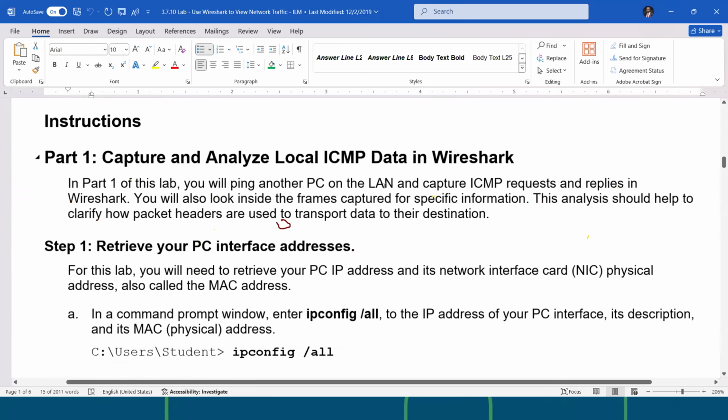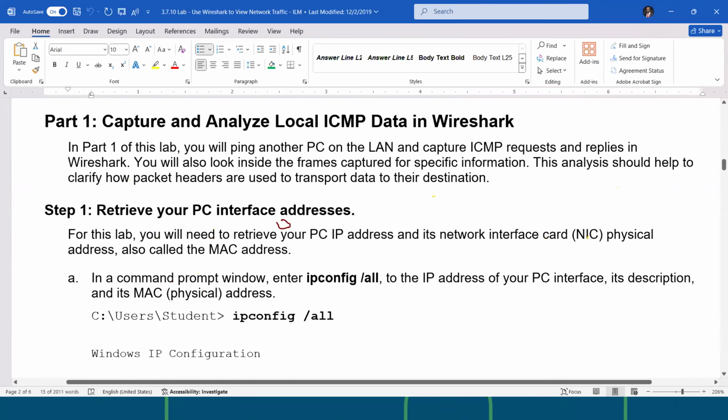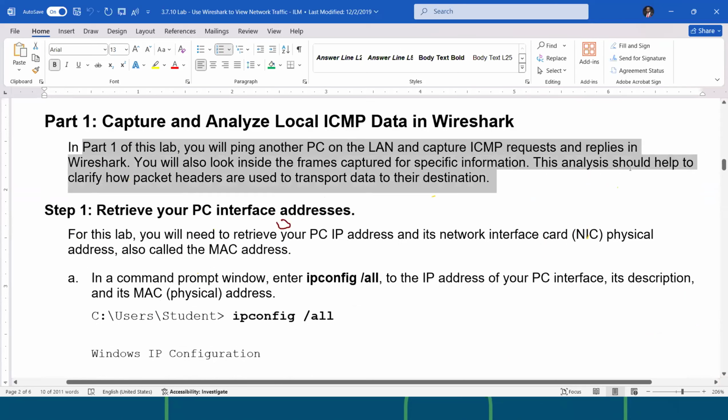All right. Now, what is the instruction? We're supposed to capture and analyze local ICMP data in Wireshark. So it says in part 1 of this lab, you will ping a PC on the LAN and capture the ICMP replies in Wireshark. You will also look inside the captured frame for specific information. So this analysis should help to clarify how packet headers are used to transport data to their destination. All right, so we're going to do that.